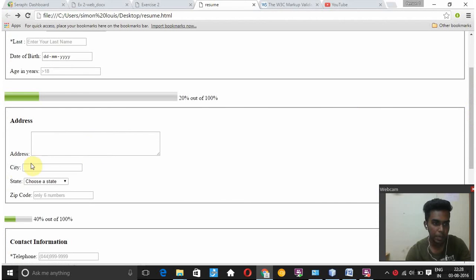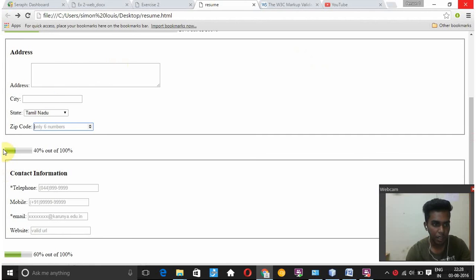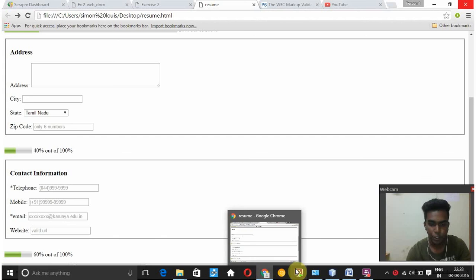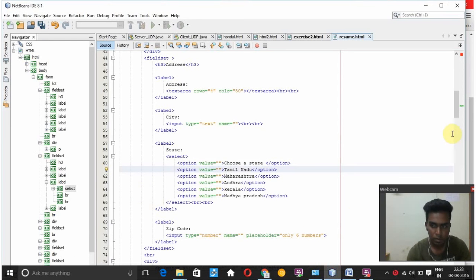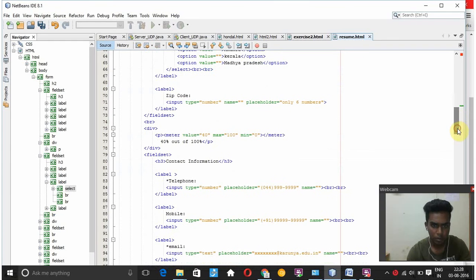So here is the address space, the city, and from here we can choose the state as Tamil Nadu, and zip code, which is to enter the pin code. And next, here we display the meter bar as 40% out of 100, just setting the value to 40. As you can see here, the meter bar value is set to 40, and max 100, min 0.